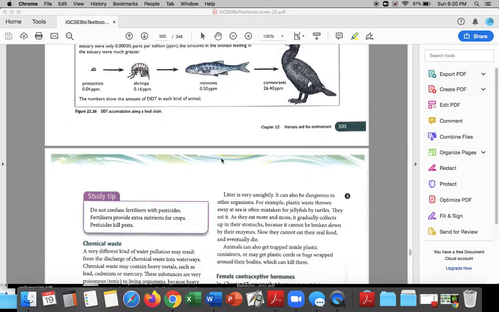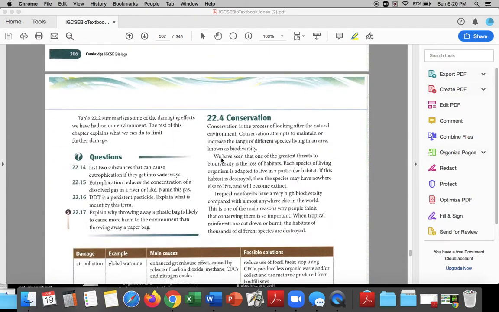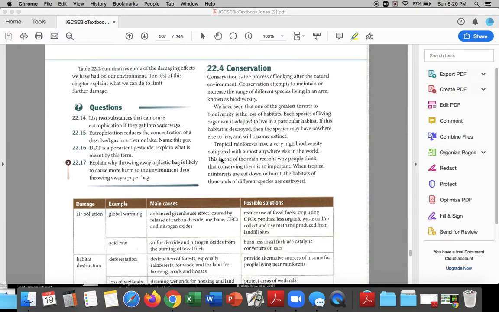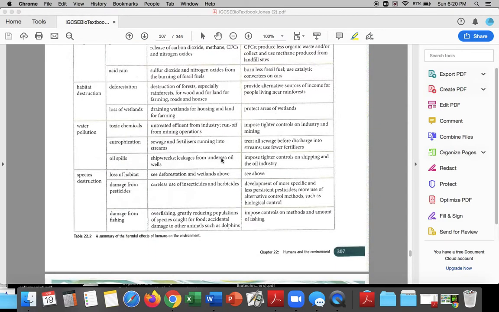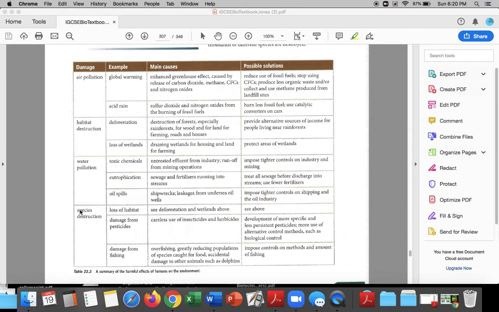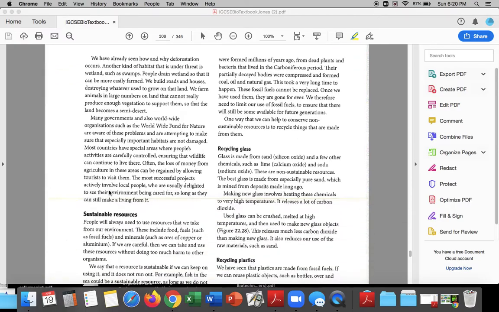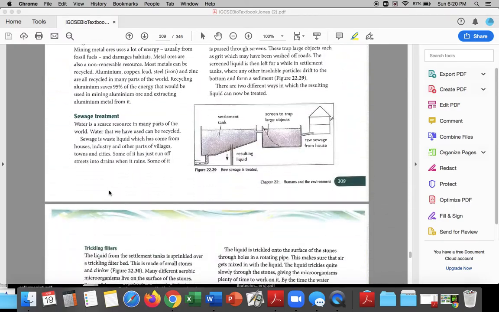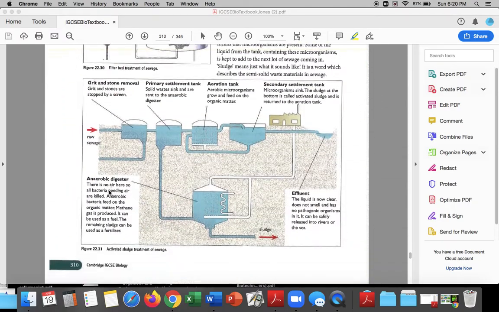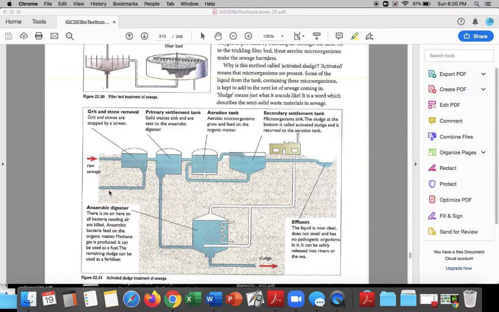And then as we look through this unit, we can look at conservation, and we will come back to this table when we look at your assignment for this unit. But what I really wanted to show you was the final aspect that I've seen on some of the past tests, to make sure you understand how we treat sewage, because sewage and fertilizer runoff are the two main causes of eutrophication in our water system. So there is a way that we treat sewage.